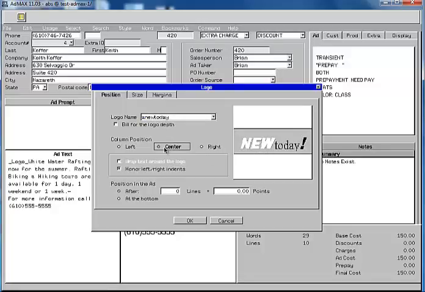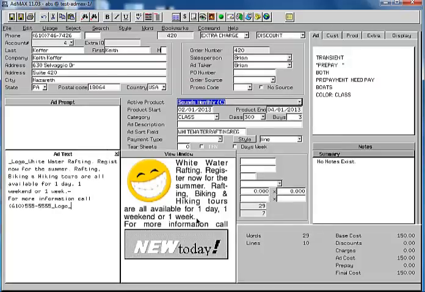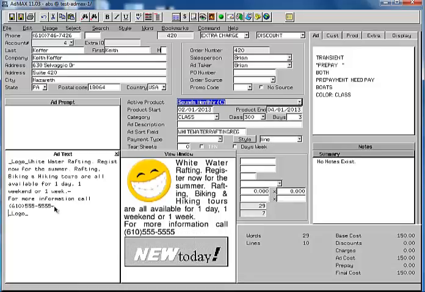I want to center that. The other thing I want to do is make sure it's 100% of the column, because I want it to span the entire column on the bottom. For more information call, the phone number kind of overlaps a little bit there, so I'm going to hit a carriage return just to make sure I'm not overlapping any of the text that's there. So now I have two logos on the ad, my smiley face at the top and my New Today logo at the bottom.